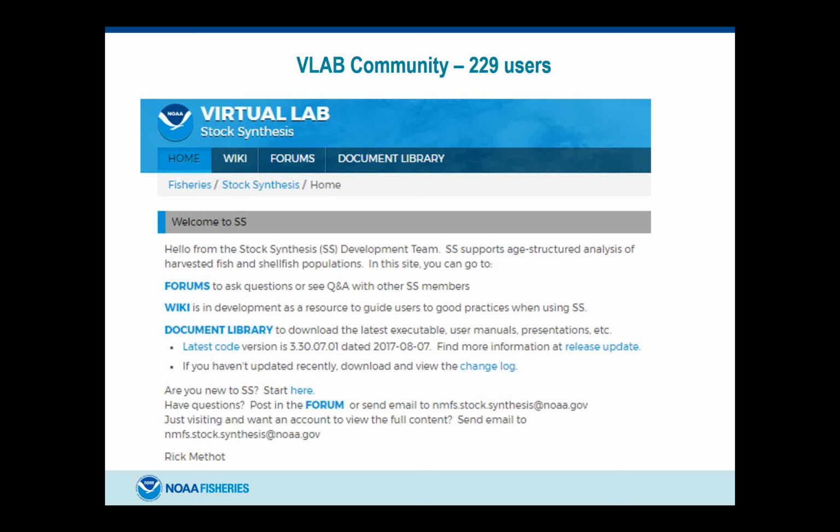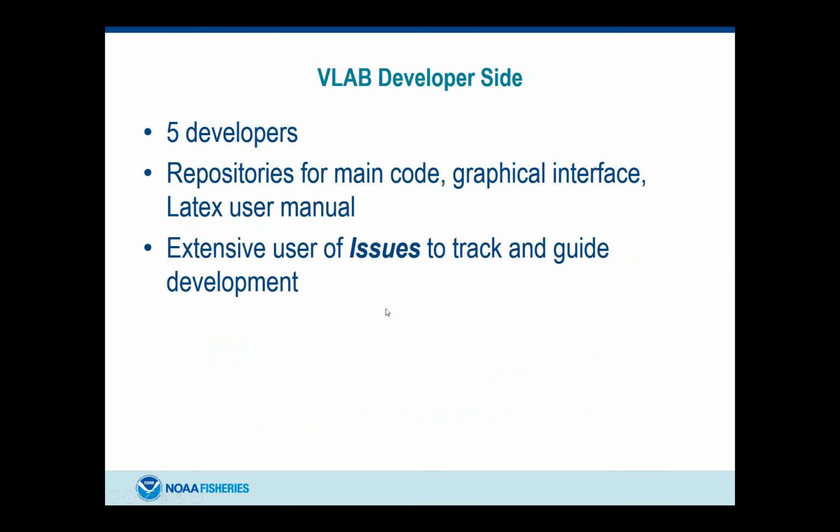We just did a major development push, and we're now finished with that. And so the pace is going to start slowing down, but it's been pretty hot and heavy recently. And so just trying to provide a good welcoming message here with easy guides to various places within the VLab system. On the developer side, I'm the major developer for the code itself, but someone else is doing the graphical interface, and a third person is doing the user manual in LaTeX. On the developer side we make extensive use of the issues to track and guide the development. So I'm looking forward to some of the things that I was hearing earlier in this meeting today about how that's going to be augmented.